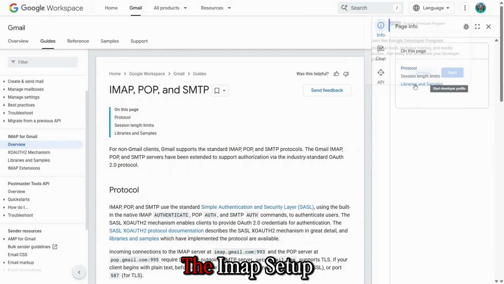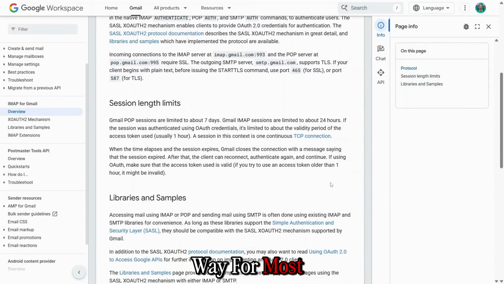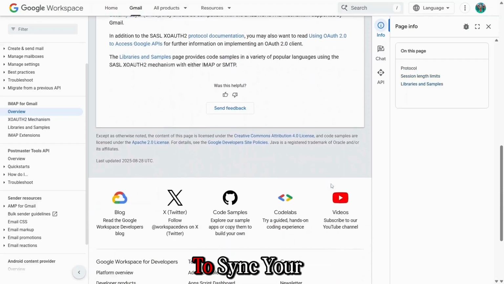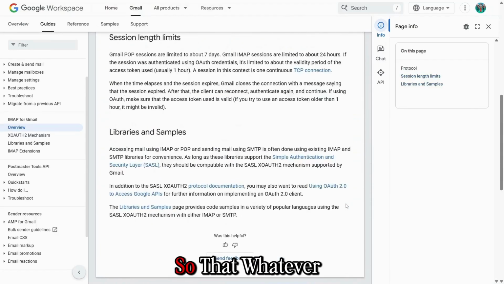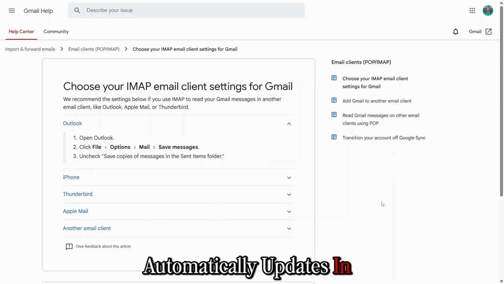First, let's start with the IMAP setup, which is the easiest and most recommended way for most users. IMAP allows you to sync your Gmail with Outlook so that whatever happens in one place, whether you read, delete, or move an email, automatically updates in the other.